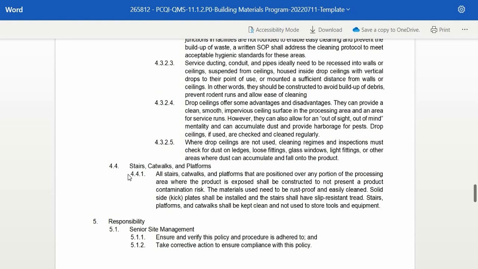All stairs, catwalks, and platforms that are positioned over any portion of the processing area where the product is exposed shall be constructed not to present a product contamination risk. The materials used need to be rust-proof and easily cleaned. Solid side plates shall be installed and the stairs shall have slip-resistant tread. Stairs, platforms, and catwalks shall be kept clean and not used to store tools and equipment.